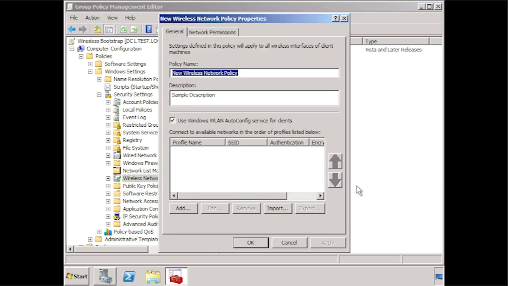Next, I'm going to enter in a policy name, which in this case I will call Domain Wireless. I can also enter in a description, which in this case I will enter in Bootstrap Wireless Profile for the domain. You will notice the tick box here: Use Windows WLAN Auto-Config service for clients.